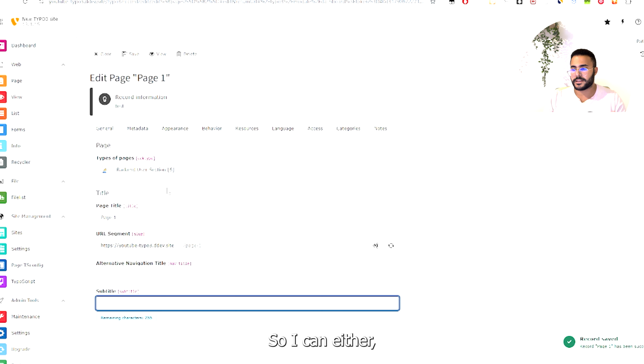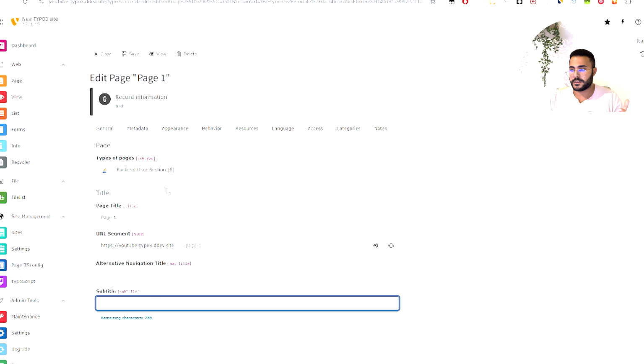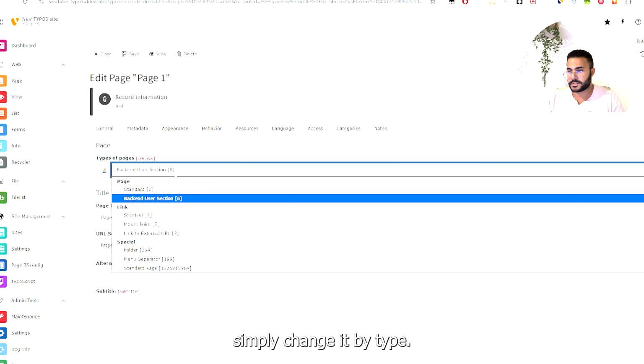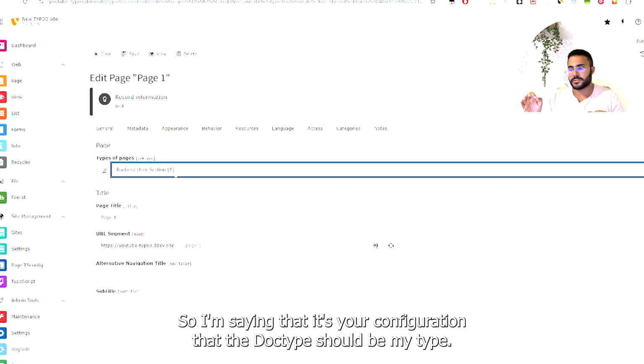So I can either globally remove it for all types, or simply change it by type. And if you're wondering, guys, the types are configured in the TCA configuration. So I'm saying in the TCA configuration that the doc type should be my type, and I'm rendering multiple forms based on that doc type. So let's go back, guys.